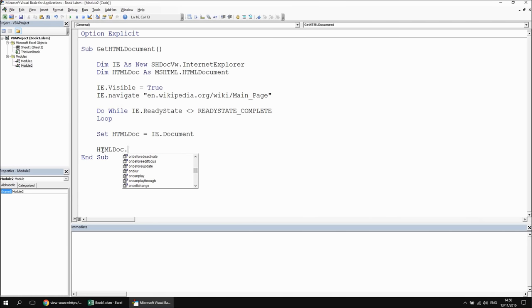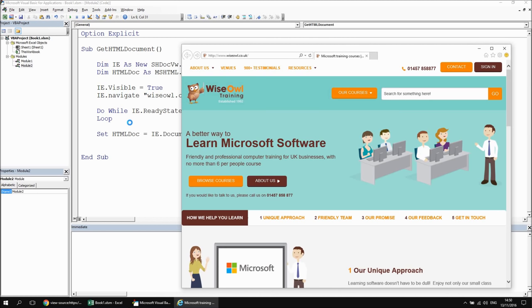So just to demonstrate why this is potentially useful, I'm going to get rid of that little line there, and again I'm going to change the web page that we'll browse to. So I'm going to go back to the Wise Owl web page, in fact. So let's change the URL back to wiseowl.co.uk. Notice here I'm missing out the www part. As we said, Internet Explorer handles the missing parts of a URL. So having done that, I'm going to run the subroutine to browse to Wise Owl.